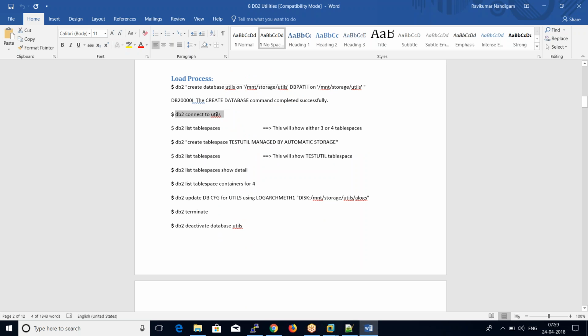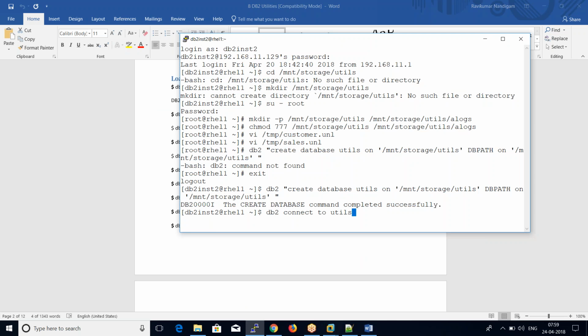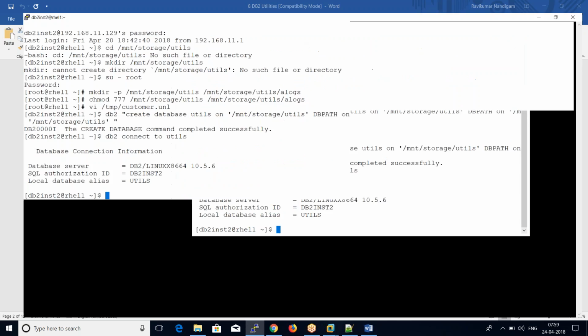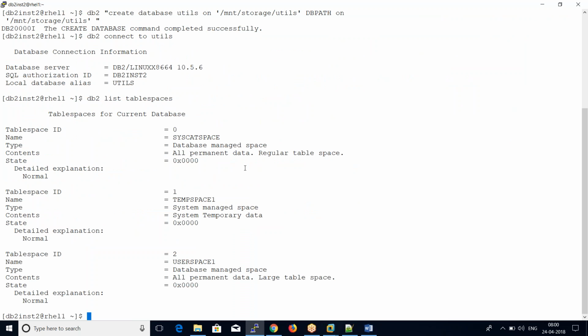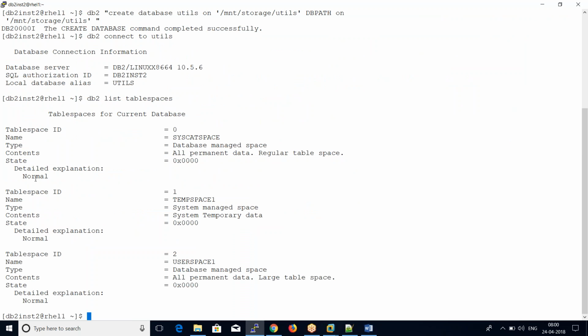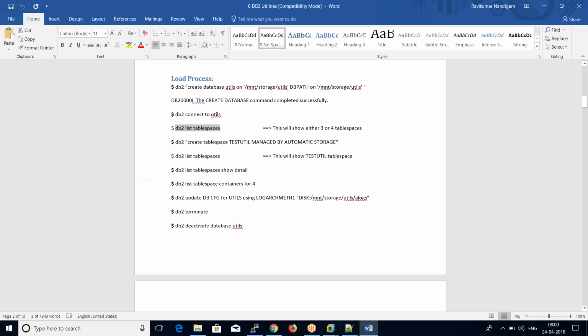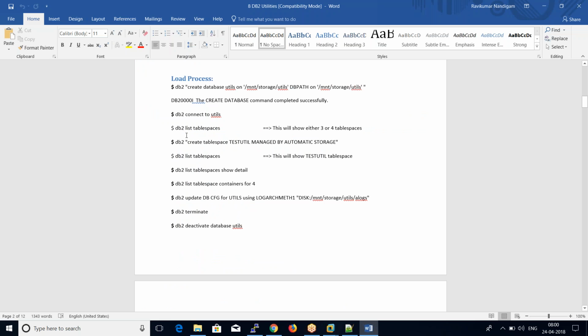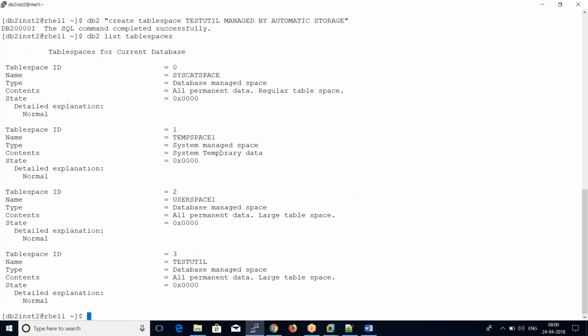So then I'll try to connect to utils. Then when I say list table spaces, you see I got 3 table spaces, and look at the table space state. 0x0000 means it's a normal state. Now I create a new table space like this. If I list table spaces, you should see the new table space also created as normal.